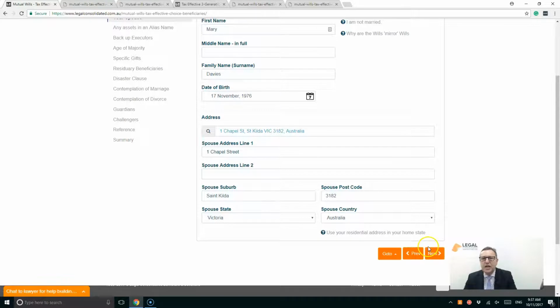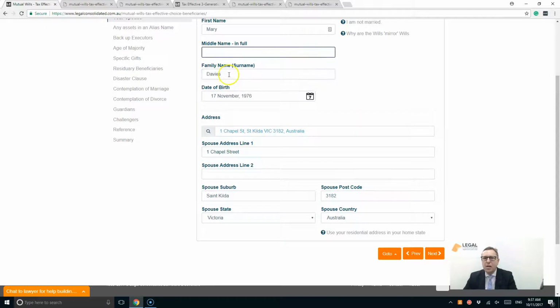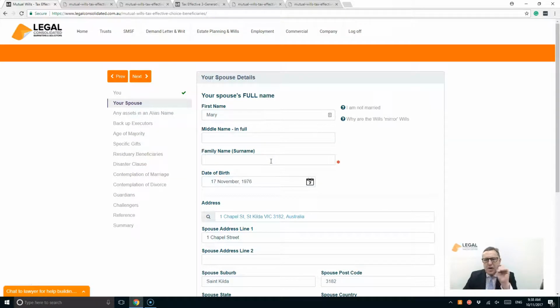Let's make a mistake here. Let's leave off the surname. There's a mandatory box there, but I don't care. I'm going to press next. Aha, it will not go forward. I've not got a green box on this. So the logic flow is very tight. And it has to be.